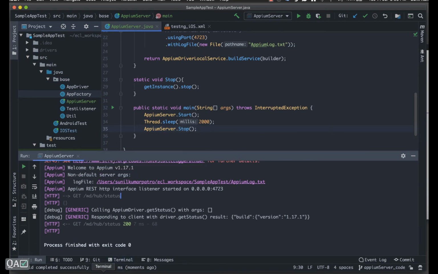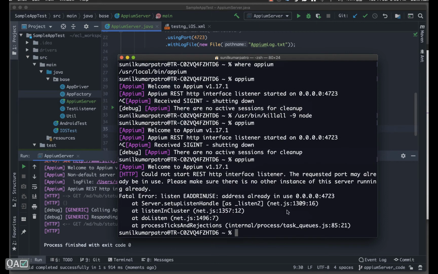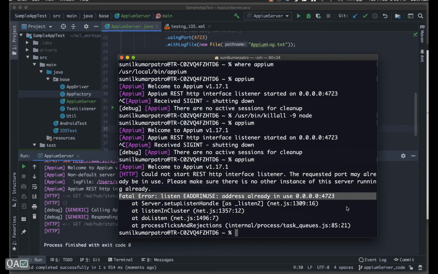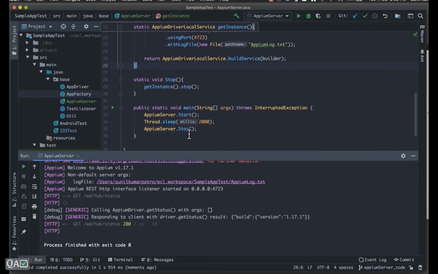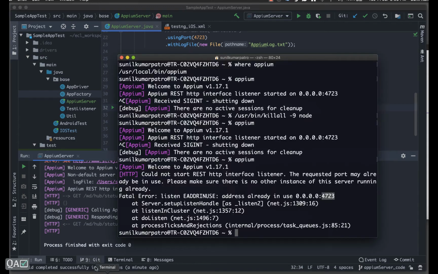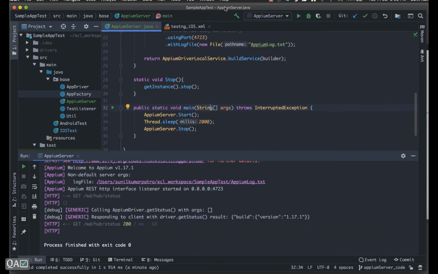How do I prove it? I have to go to this command and then I will run it. Now you can see it is throwing me an error that Appium is already using this port. It means that this stop method is not working actually. So for this we will use some other command to stop this one. I will show you in a moment. For the time being, let me kill the node. Okay, so now my Appium server is completely stopped.